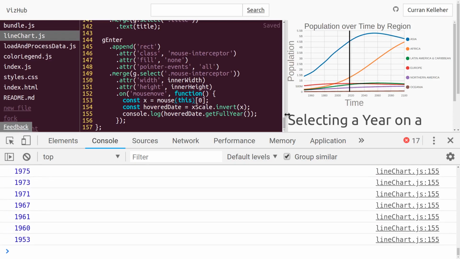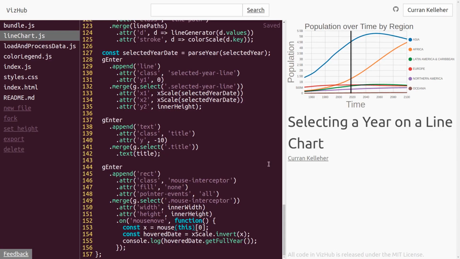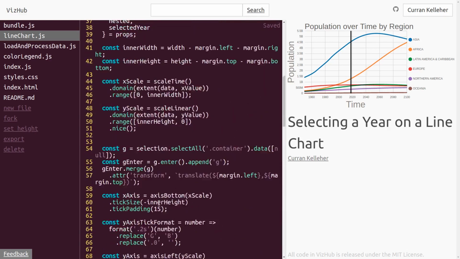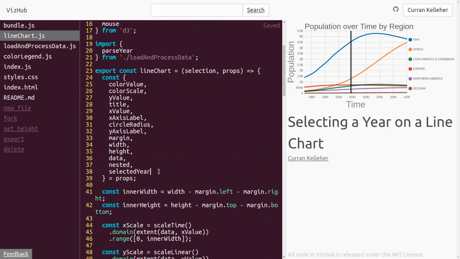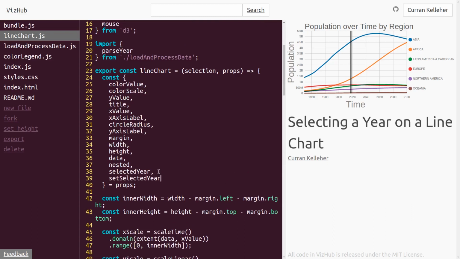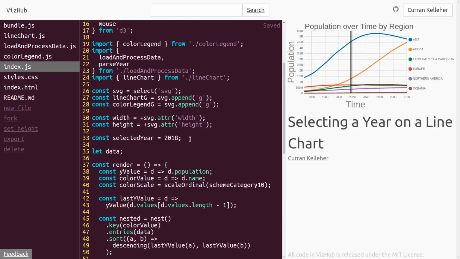Sweet. Now we're ready to sort of close the loop. And what we want to do here, instead of console.logging this, we should invoke a callback that's passed in through the props. Let's call it setSelectedYear. So we're invoking setSelectedYear, and this is something that we can unpack from the props. So I'll unpack that here, setSelectedYear. And then over in index.js, let's define that function right here.